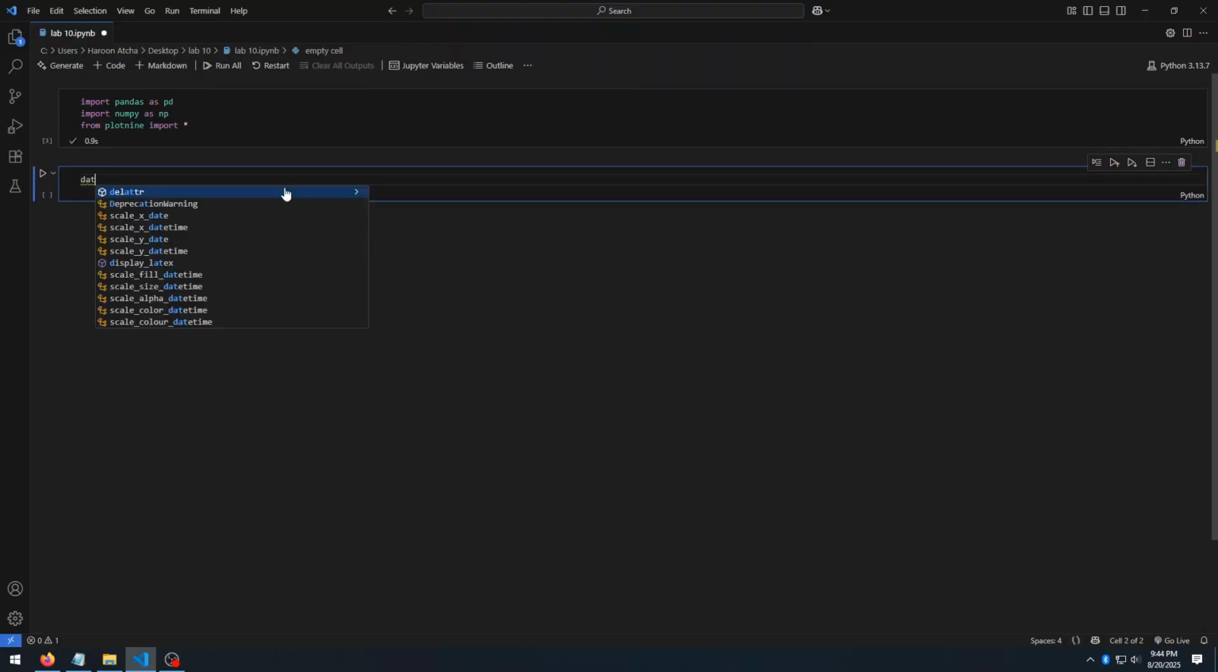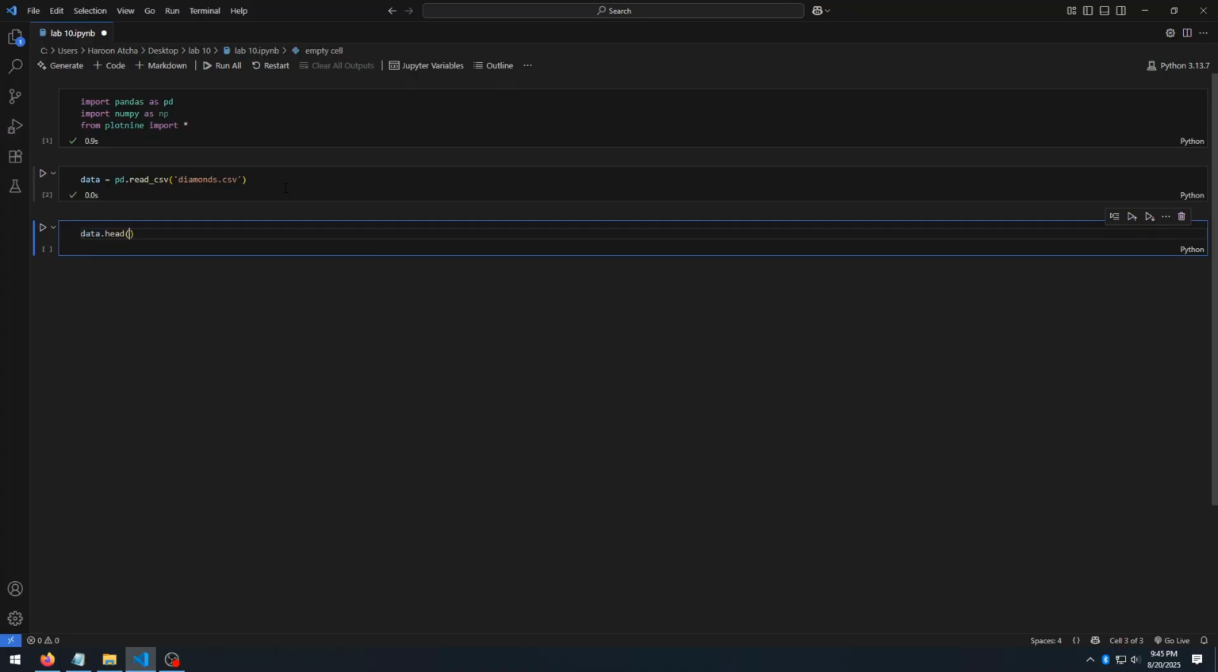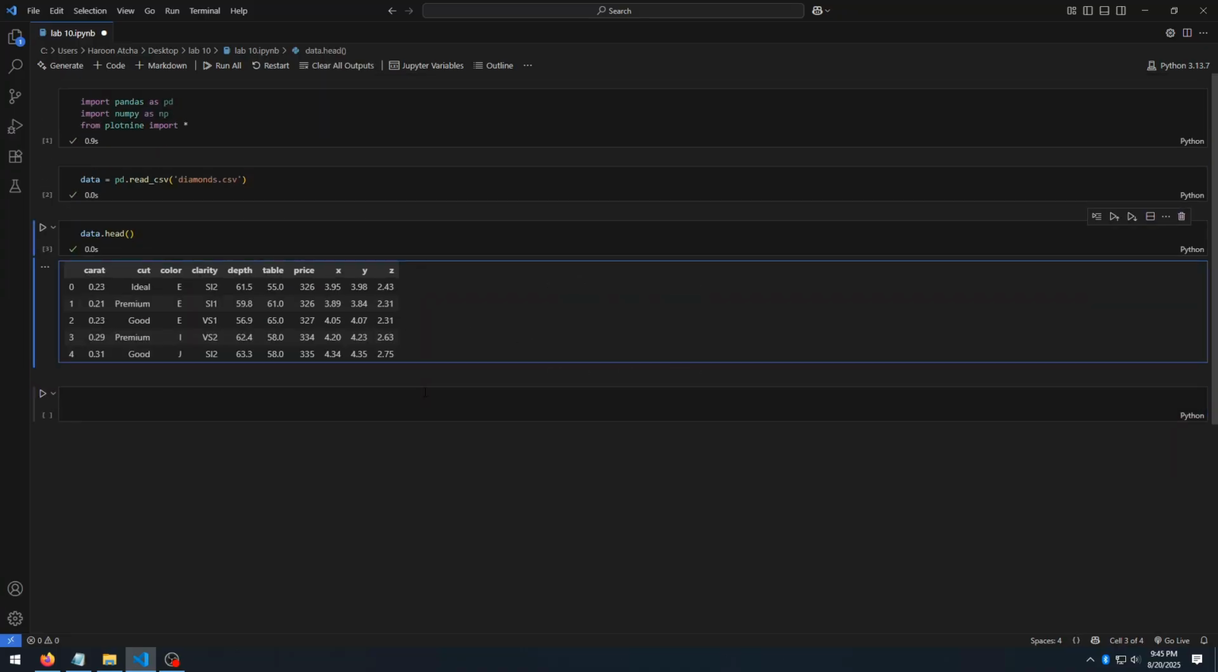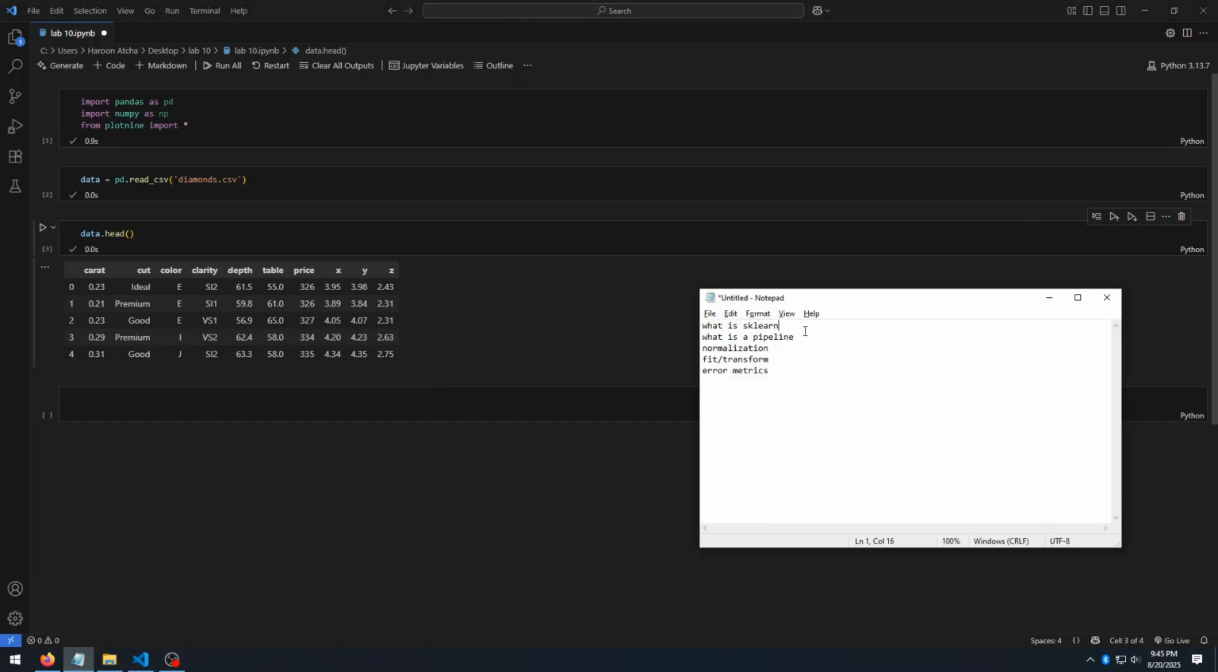And let's go ahead and read in our data as we have for the last 3 weeks. Take a look at our data. Good old Diamonds data set, right? So we've talked a little bit about what Sci-Kit is. Sci-Kit is really just a set of tools that we use to build machine learning models that systematizes all of the stuff that we did yesterday.